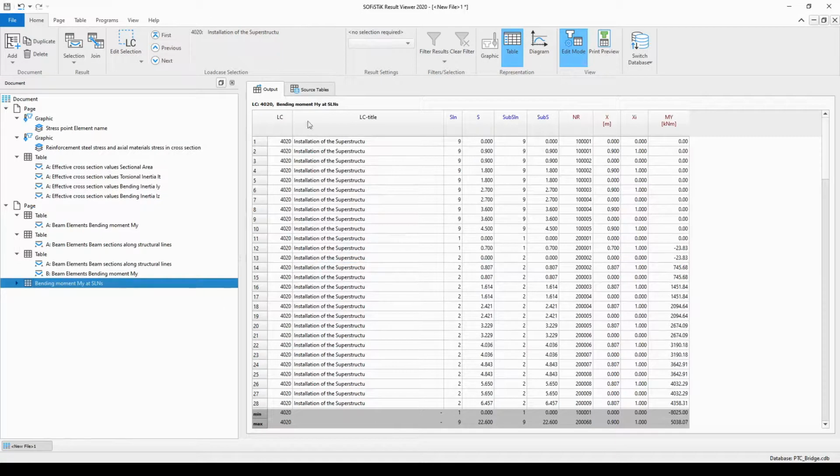We can see the load case title, the structural lines, the station values, substructural line substations, beam element number, and the MY bending moment. If we do not like the output of this table, we can format it. For example, the substructural line number or the substation number doesn't give so much information for me in this case, and therefore I would like to remove it from the table.